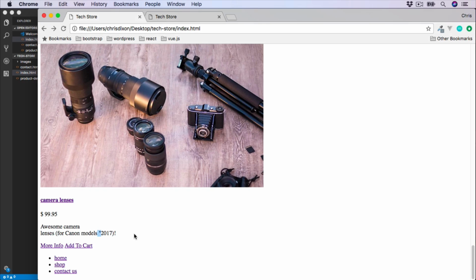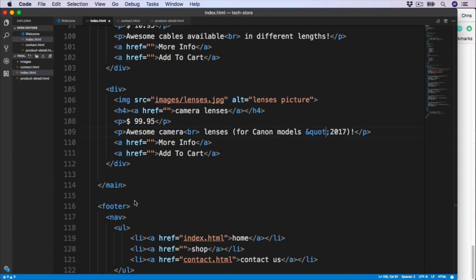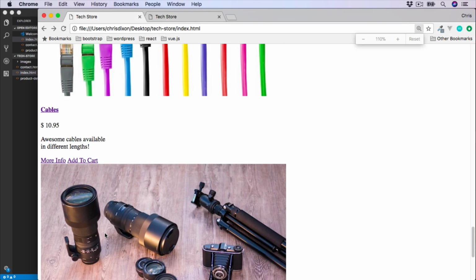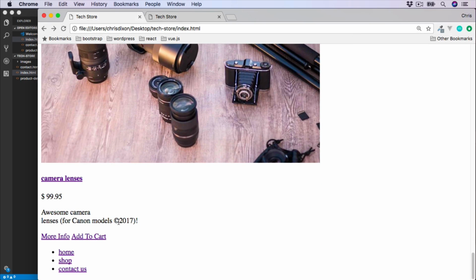There are also many more entities which you can find with a quick Google search if you're more interested. Entities are also useful to display symbols which are not on a standard keyboard. So let's take a look at some of these, beginning with the copyright symbol. The copyright symbol is simply copy. Make sure we have the ampersand and the semicolon at the end too. And there's our copyright symbol just there. Let's scroll in just to see this a little better.